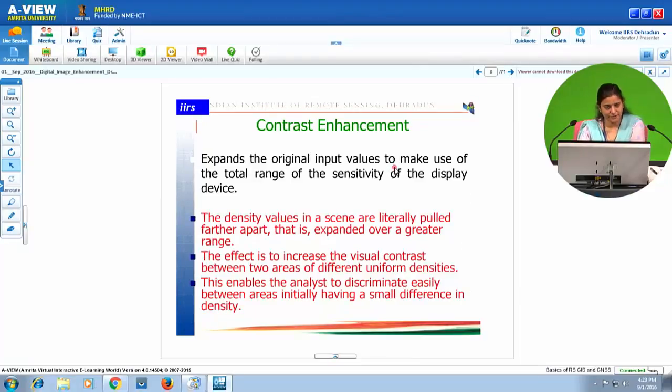So, coming to the contrast enhancement, which is the basic technique of radiometric enhancement. Contrast enhancement expands the original input values to make use of the total range of sensitivity of the display device. The density values in a scene are literally pulled apart, that is, expanded over a greater range. The effect is to increase the visual contrast between two areas of different uniform densities. This enables the analyst to discriminate easily between areas initially having a small difference in the density.